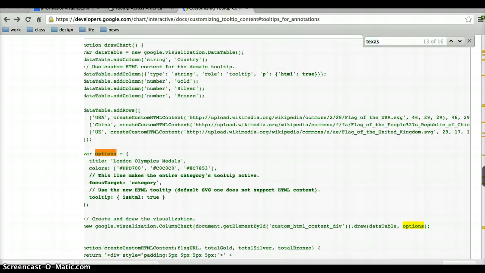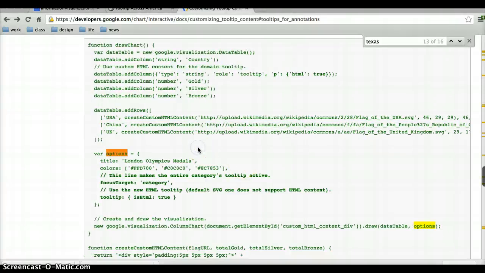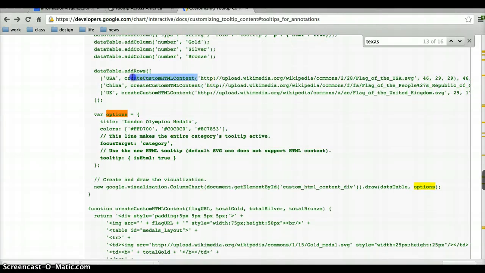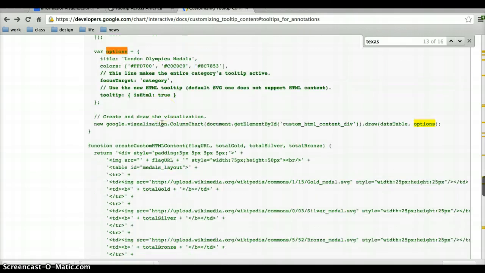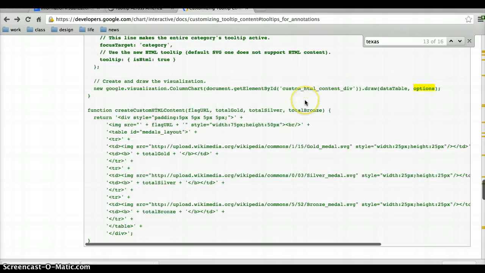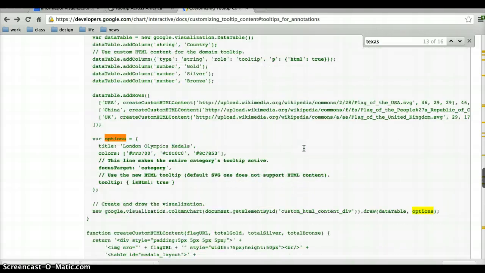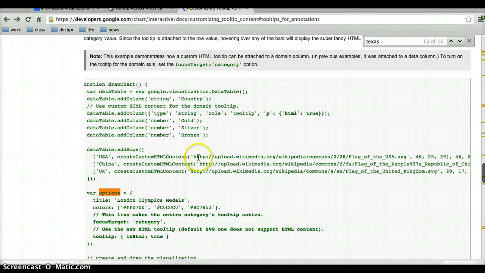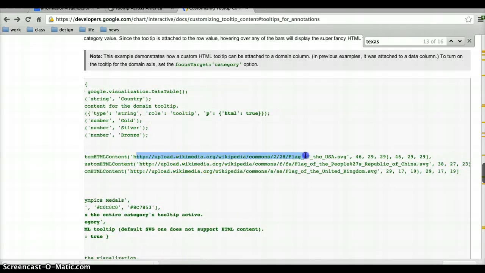So we could do that. We could throw a flag into our tooltip. Why not? If we scroll down here, we see that, of course, we define this function somewhere. So let's see what that looks like. We have function create custom HTML content. We're feeding it 4 parameters: flag URL, total gold, total silver, total bronze. So 1, 2, 3, 4. And in our function here, we're calling the function, then we have 1 being the URL, and then 3 numbers.